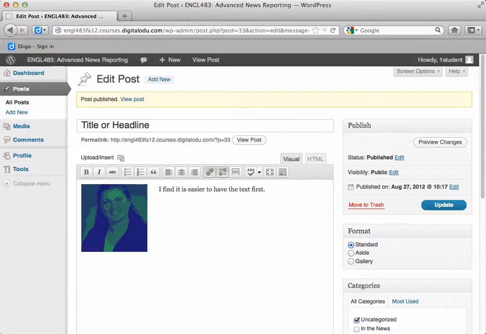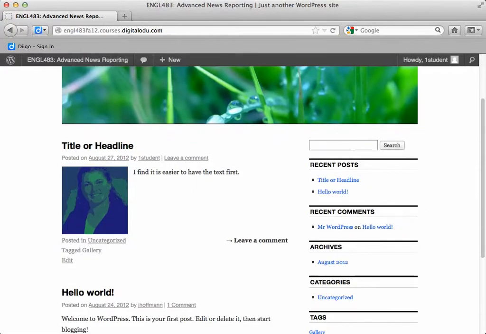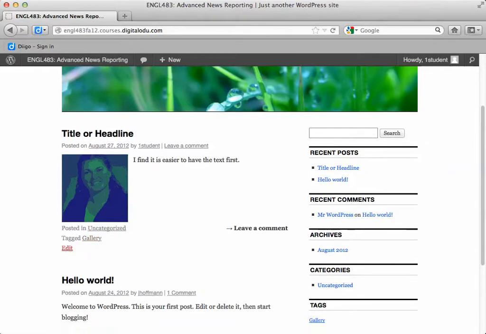Okay, so if we go up here to the left-hand corner where the title of it is, if we hover over the title, we get a view site. So let's go view the site. Wow, the new post is at the top of the site. Notice that it shows that it's posted and uncategorized because we didn't pick a category. It is tagged with gallery. And because I'm the one who made the post, I have the ability to click edit.